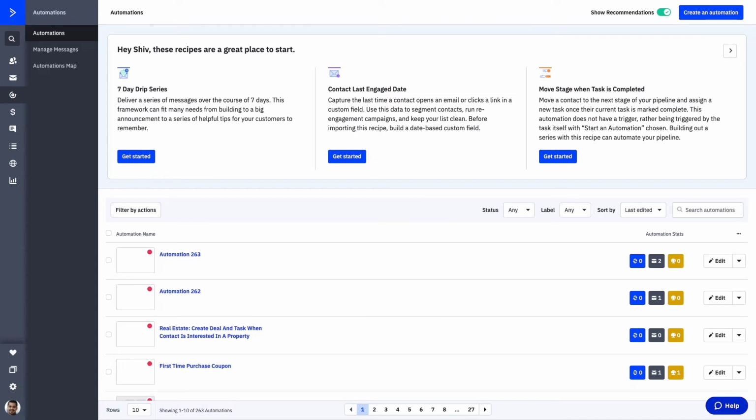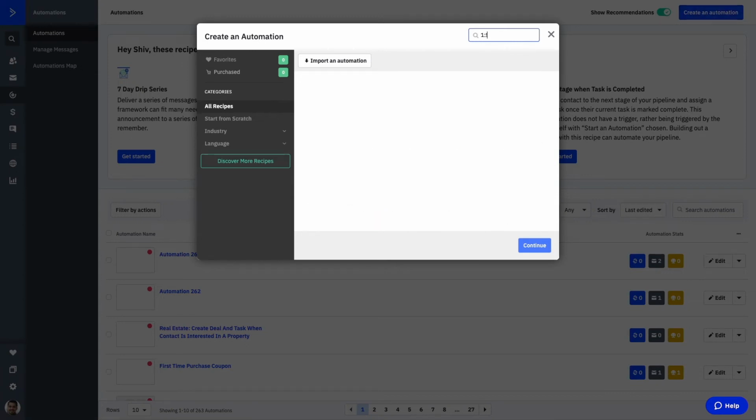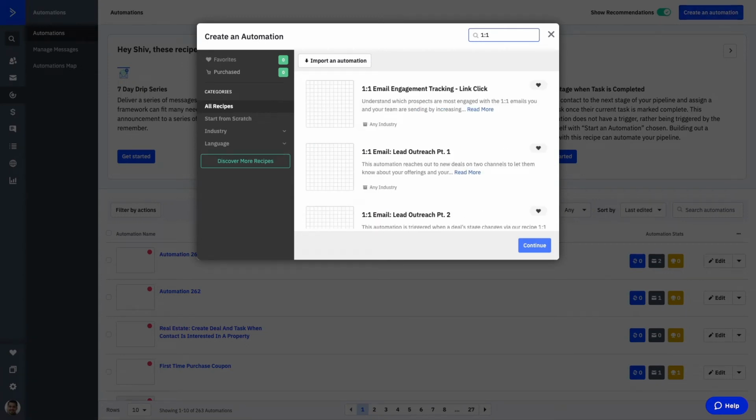Sounds great. Thank you. Like Finch mentioned, the real power behind one-to-one email tracking is going to be found in automation. Right? So, for example, if I go over to create a new automation at the top right here, I can go ahead and see I can search for pre-built recipes, pre-built automations that leverage this new feature enhancement of engagement tracking within those one-to-one emails.